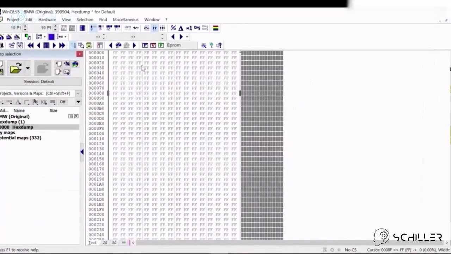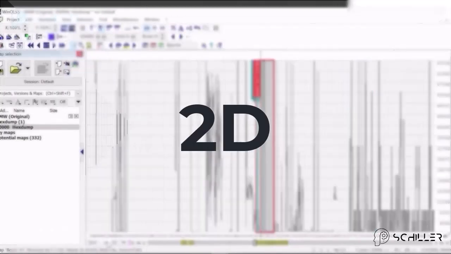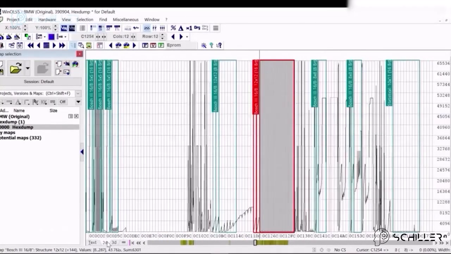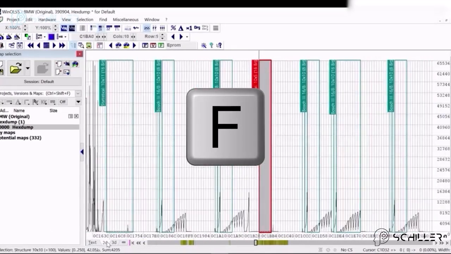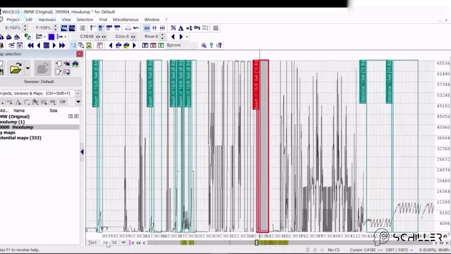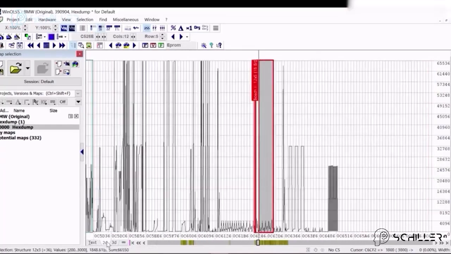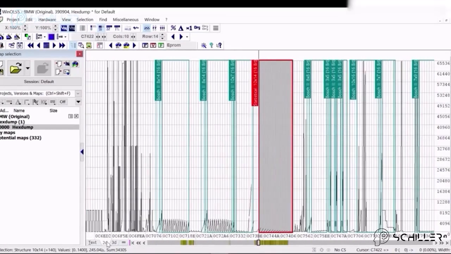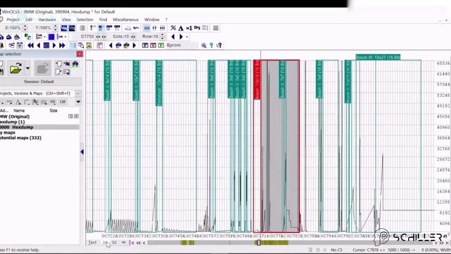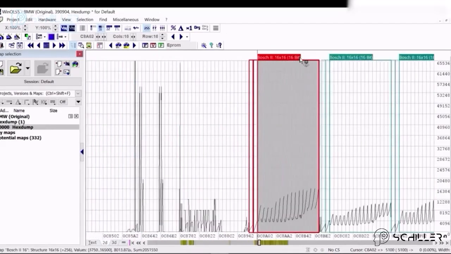In WinOLS, you must rely on your knowledge to search maps using 2D or 3D views, often by pressing F. You need to recognize which maps are for EGT, turbo, rail pressure, etc. The maps are not labeled, so it doesn't tell you what function each table controls.